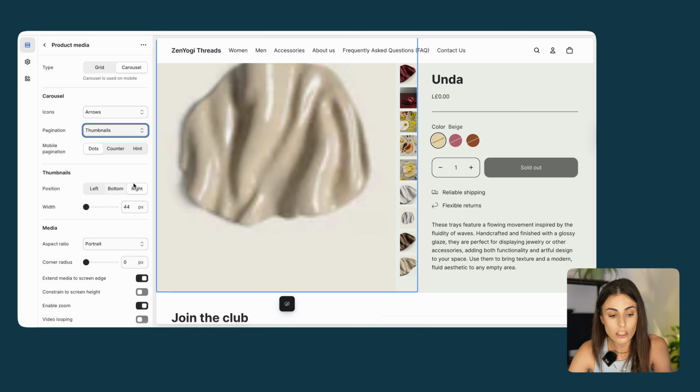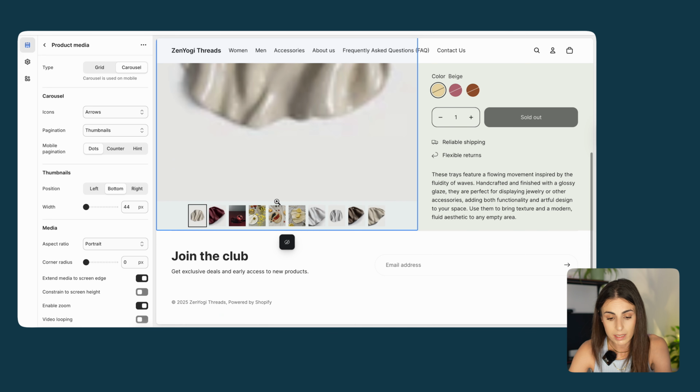Okay, and you can change the position of the thumbnail. Do you want them to be in here? Do you want them to be bottom? Do you want them to be left? I like them to be bottom. Again, this is a personal preference. It's up to you and to your store style. And you can choose the width of your images from here.